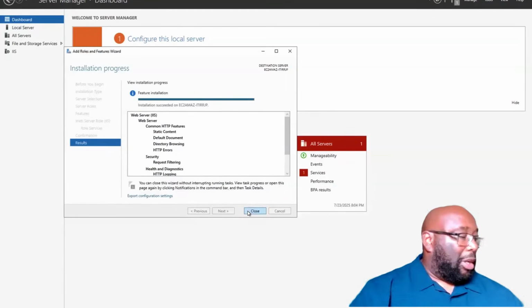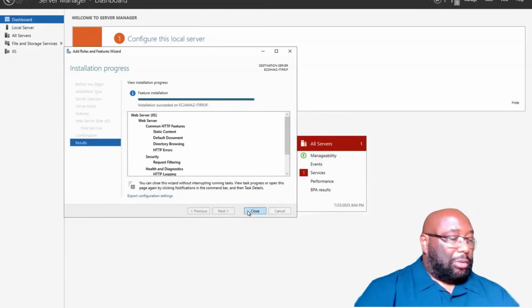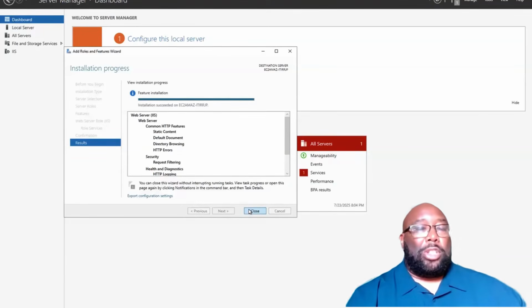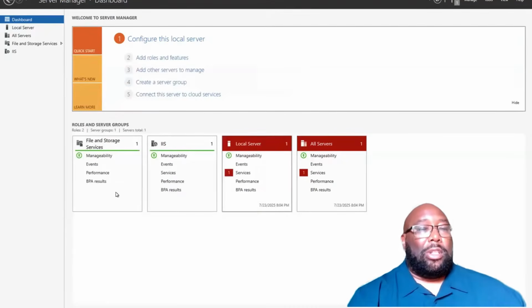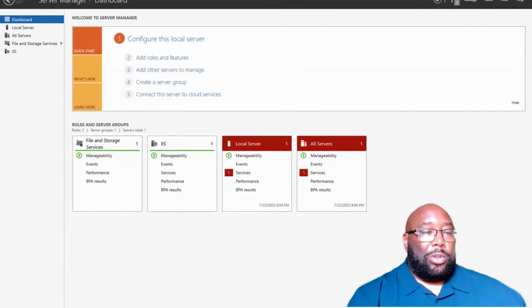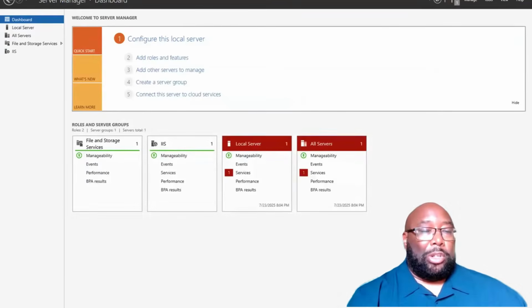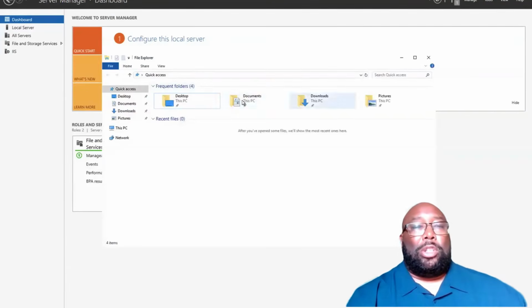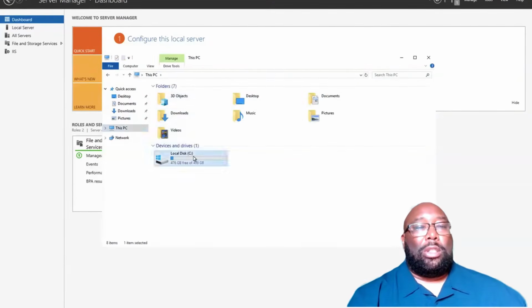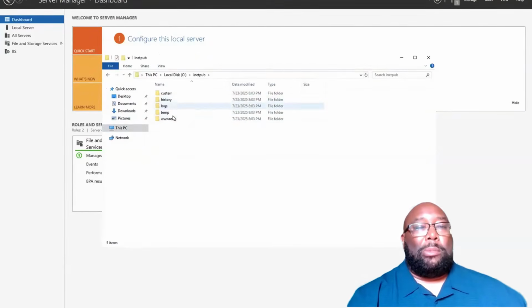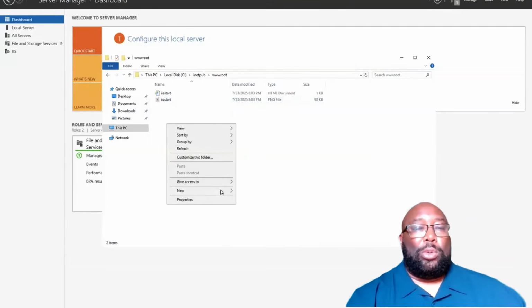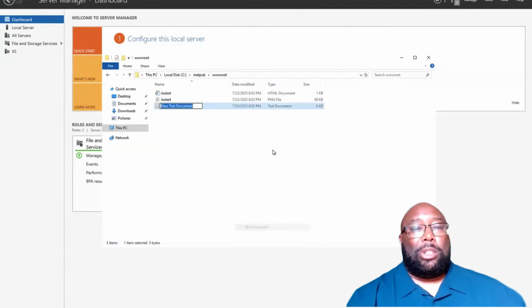So first, I'm going to close this because it says it finished. I'm going to go into the IIS directory. So this is, again, teaching you the quick, dirty way to build a website in Windows IIS. I'm going to go to C, inetpub, wwwroot, and I'm just going to put in here a new text document.